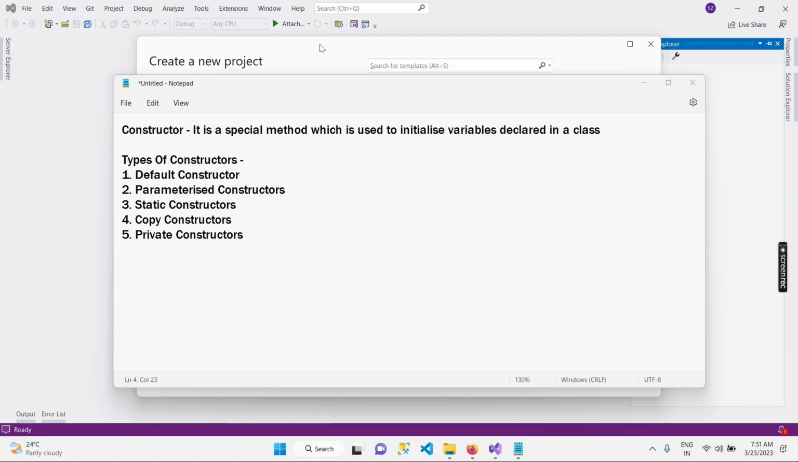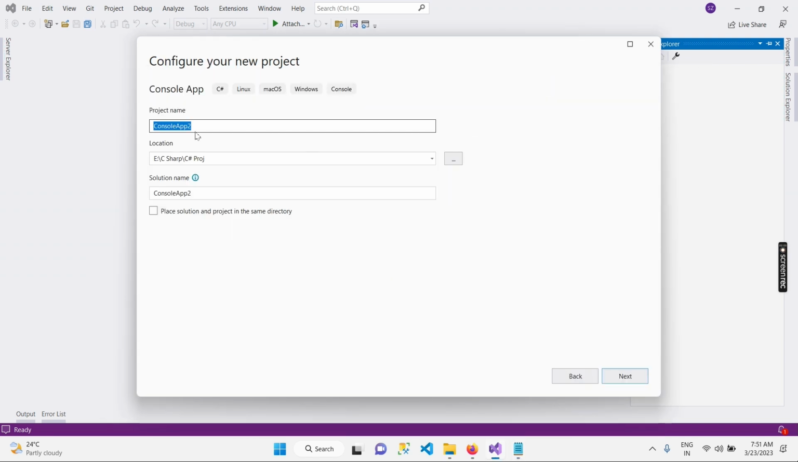In C Sharp, a constructor is a special method which is used to initialize variables declared in a class. This constructor has five different types: default constructor, parameterized constructor, static constructor, copy constructor, and private constructor. So let's see these constructors with the help of a project. Let's create a console app.